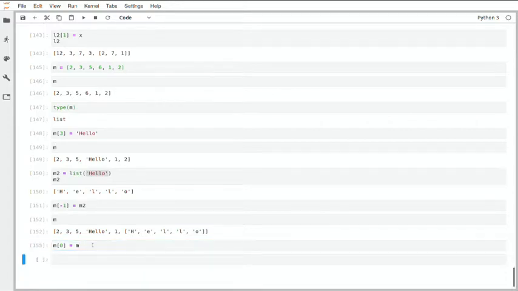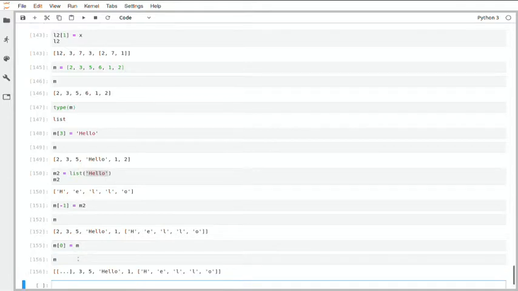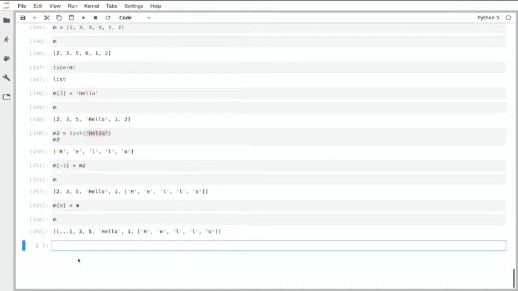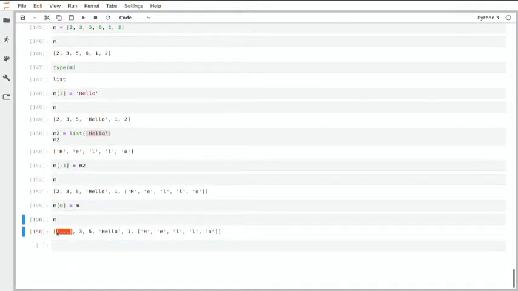Oh, it's completely fine, so Python doesn't complain. But now if we want to print M, I hope the computer doesn't crash. Oh, it's okay. So it prefers not to show the first item. Because now what I did is I made the first item of the list, m at position 0.